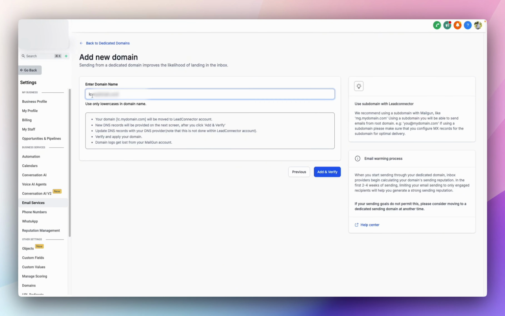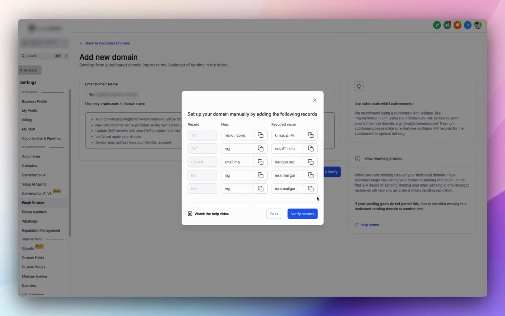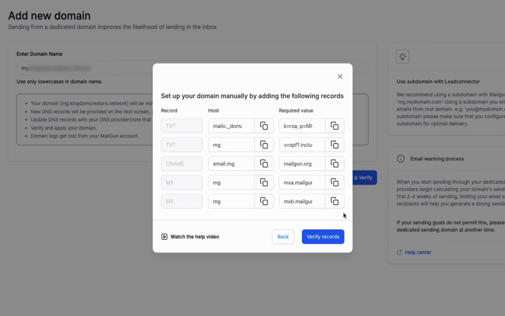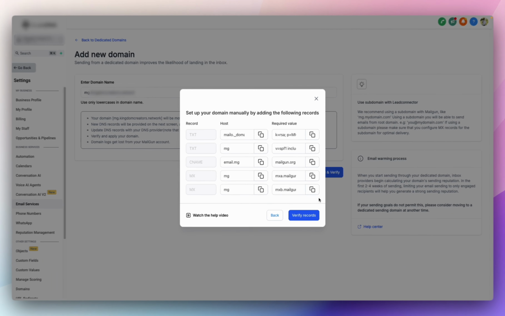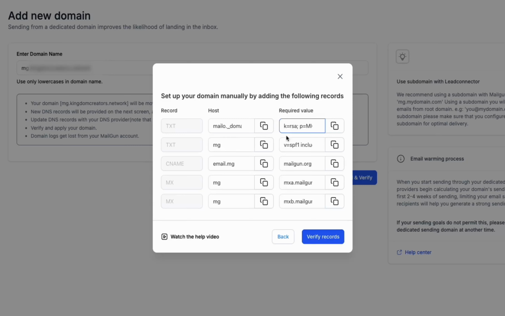Once you've filled in your domain name, go ahead and click Add and Verify. Then you'll be prompted to connect your domain/subdomain by clicking Continue. This screen will then give you the 5 different records that you need to add to your DNS settings in order to set up your domain manually. Accessing your DNS records for your domain will depend on your domain provider, but all you have to do to add these records is click Add Custom Record in your system, then add the type of record, the host, and the required value for each of these.